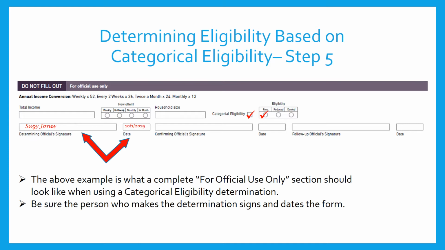Make sure to sign your name on the determining official's signature line and include the date the determination was approved. Do not backdate this to match the date the participant completed their application. You must sign and date this section in order for the application to be considered complete and current. When we are reviewing your organization's meal benefit applications, we will use your approval date for the 12-month time frame that the application is valid for.